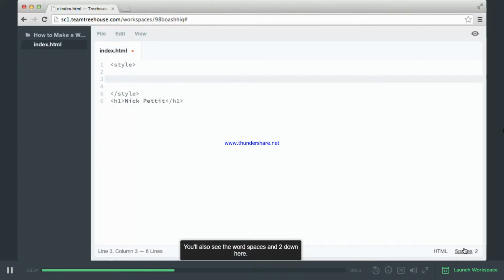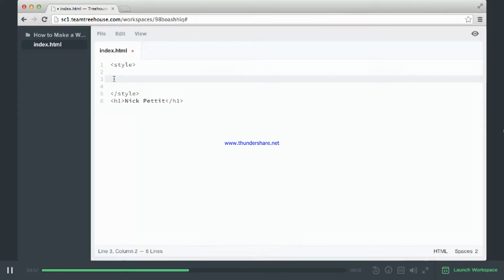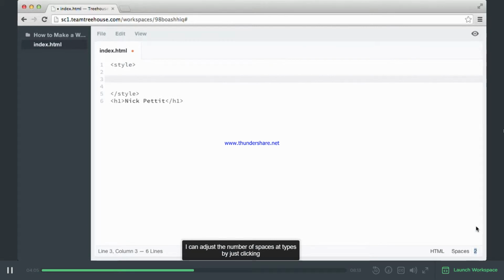You'll also see the word spaces and a number down here. If I click on spaces, it will switch to tab size, but we want to keep this as spaces. The difference is that when I hit tab, having spaces selected will type spaces instead of a full tab. You can see that there are two separate spaces here if I highlight it. I can adjust the number of spaces it types by just clicking this number 2 and changing it to a 4 and hitting Enter.